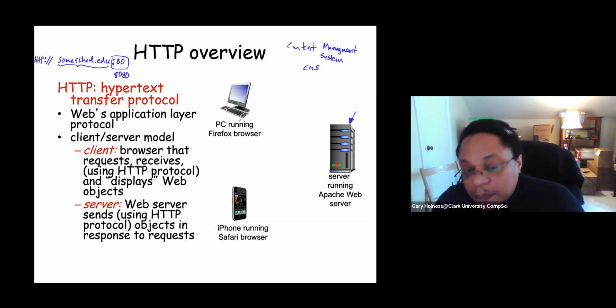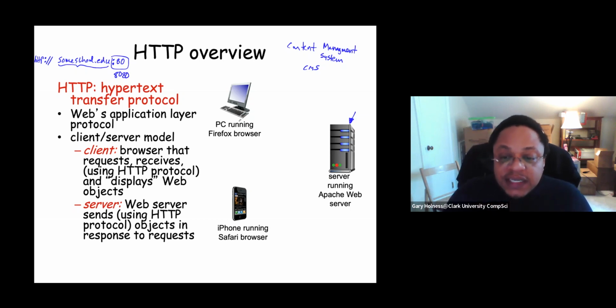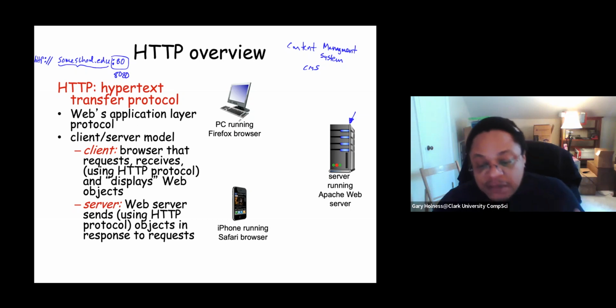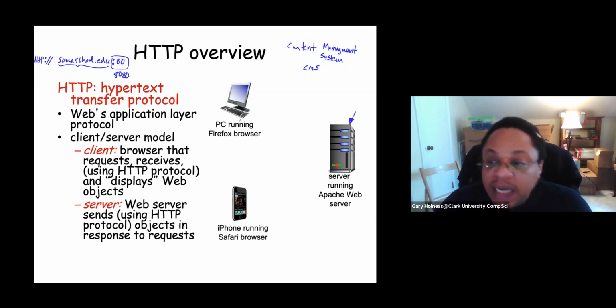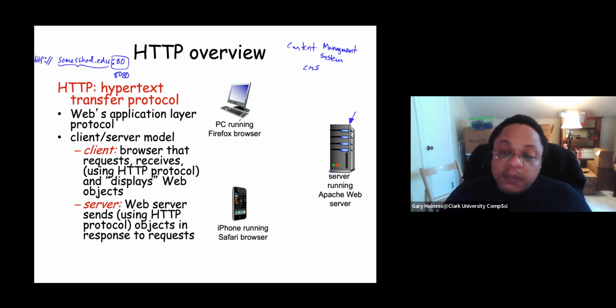And so in this example, we have a PC running, say, the Firefox browser, and you have, say, an iPhone device running Safari. And as long as you implement this HTTP standard, different clients with different browsers will operate with the same server. And as we said before, Apache is the predominant, most popular web server in the marketplace.